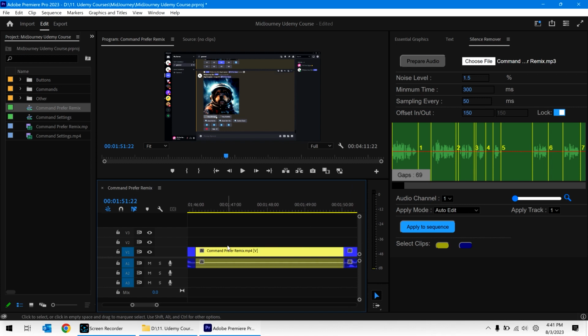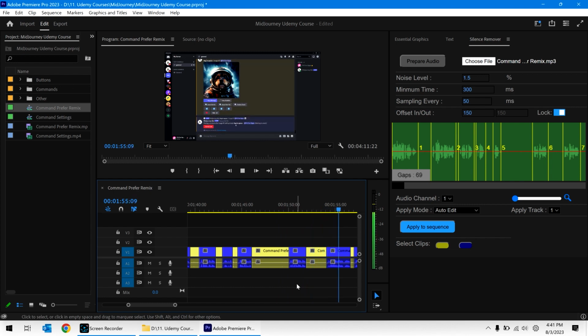yellow does not. So if we play it, Mix mode does is affect how these two buttons work. So if I type in very strong, it's going to automatically generate a new image. So that's how it works.